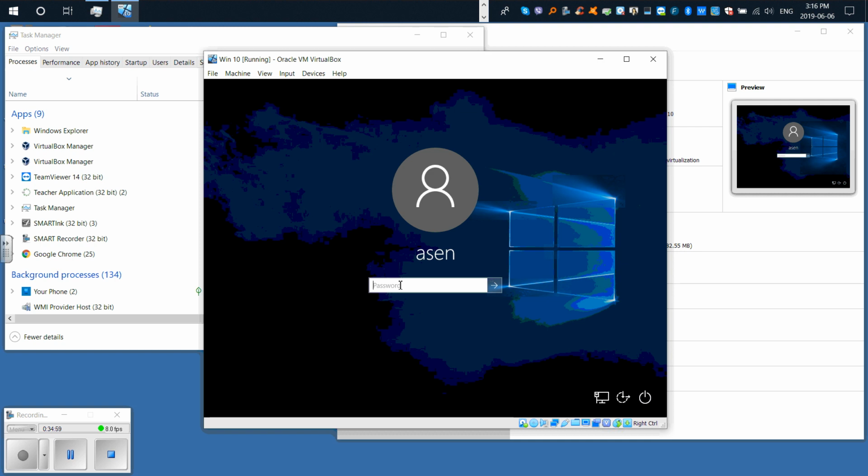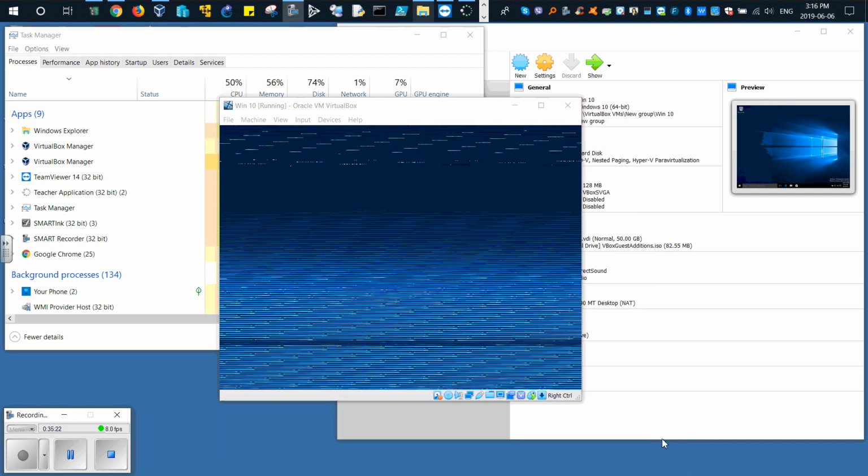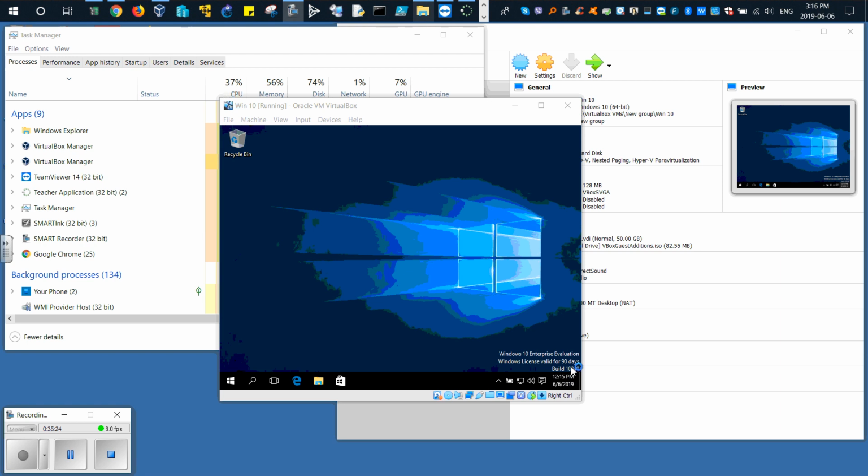Now it's prompting me for my password, so I'm going to use my password and log into my newly created machine with the guest edition already there. And I'm back. Now notice something in the corner. It says Windows 10 Enterprise Evaluation. It's good for 90 days. It also shows the build number, 10240.